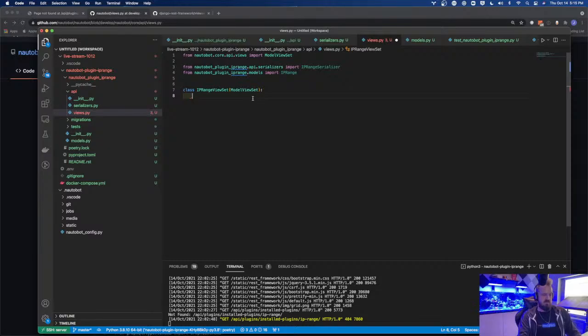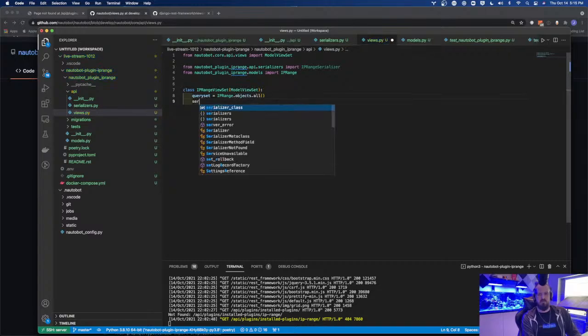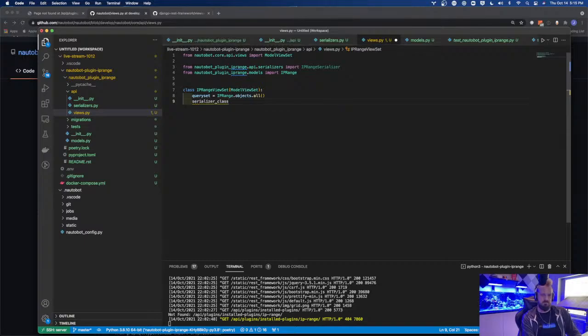Where all we have to define is going to be our query set. Our query set is going to be IPRange.objects.all, and then we need to specify our serializer class. And our serializer class is going to be IPRangeSerializer. Cool. Save that. Off to the races.